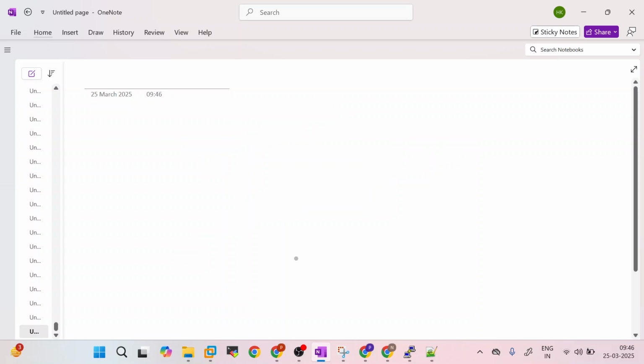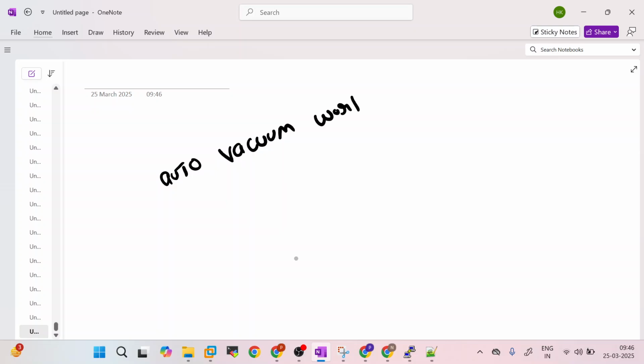If you remember when we were discussing the autovacuum work memory, the autovacuum worker is a process which is responsible for that. That is the reason why understanding of the architecture is very important. The autovacuum worker is a process which is responsible for performing this auto vacuum and auto analyze.